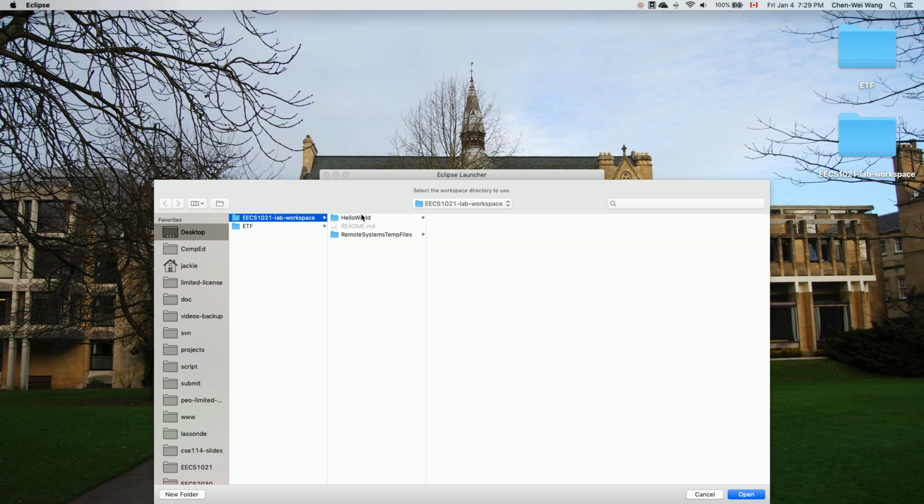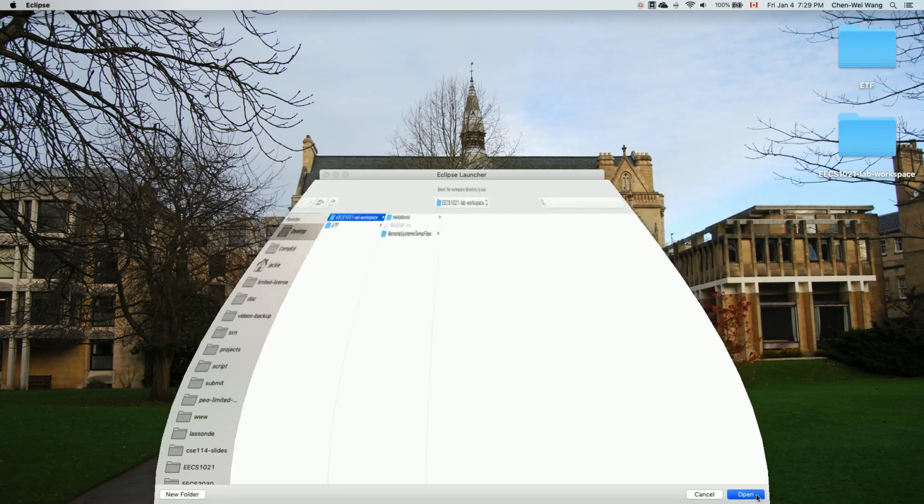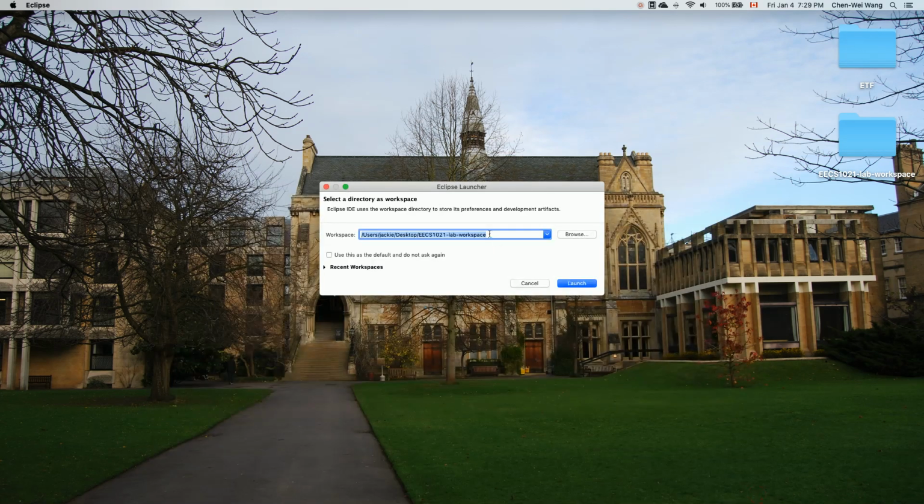If you followed the previous tutorial series, we already have a Java project called Hello World, but you don't have to worry about it for now. We're going to create something from scratch. So we're going to open this particular workspace for the rest of the tutorial, and make sure this path is exactly over there. Okay, and then you say launch.